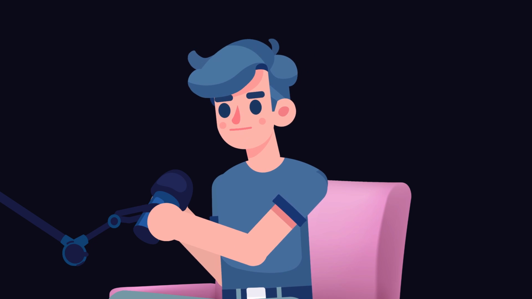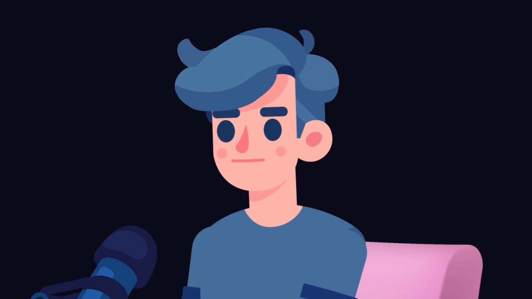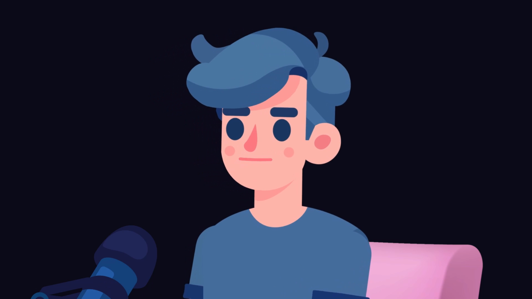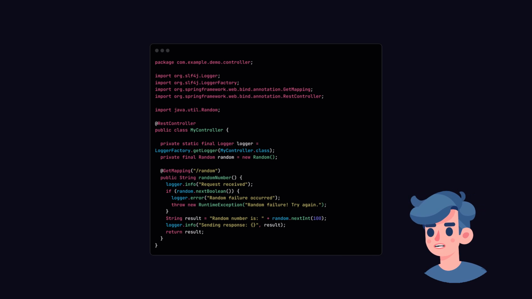Now, let's discuss how logging can help during debugging. In Spring Boot, you have a powerful logging framework at your disposal. By default, Spring Boot uses Logback for its logging framework. To log in your application, you simply need to use the Logger class from SLF4J.